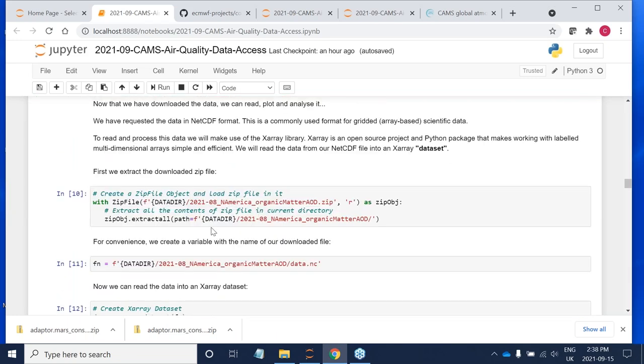Then once we've downloaded it, we can extract it. It'll be downloaded in zip format. So we run this code block here to extract the data.